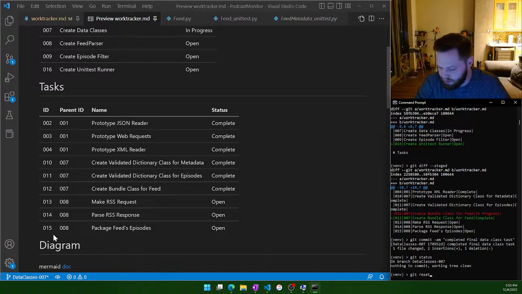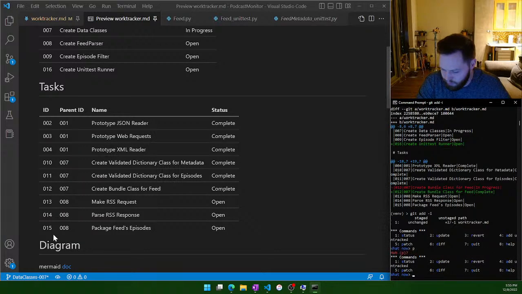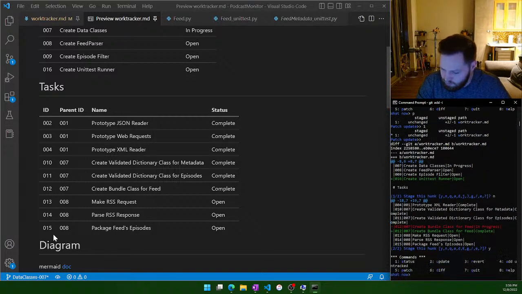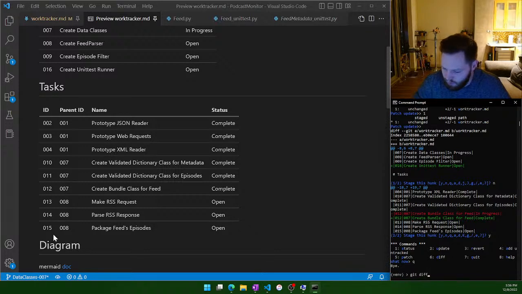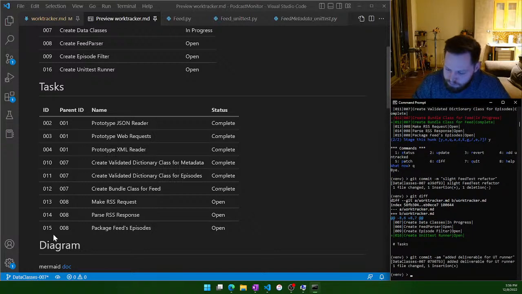So let me reset that and do it again, just real quick, right? So I'm going to reset it. So they're both there. And come back up here, add them separately. Go P, 1, enter, no, yes, quit. Come back up to this commit, and I'm going to remove the -a because I just want that now. I just have this git commit -m, and I'm going to say added deliverable for UT runner. Okay, cool.